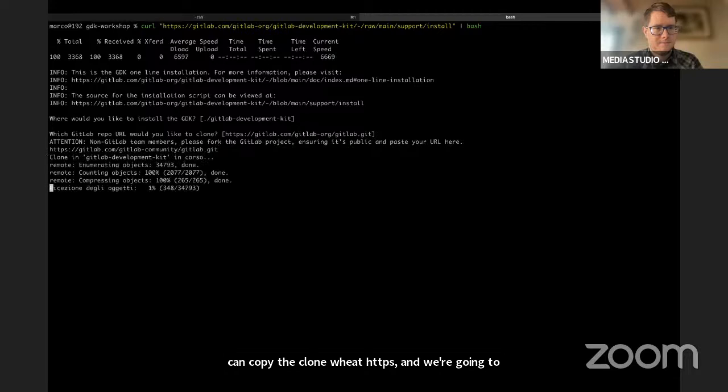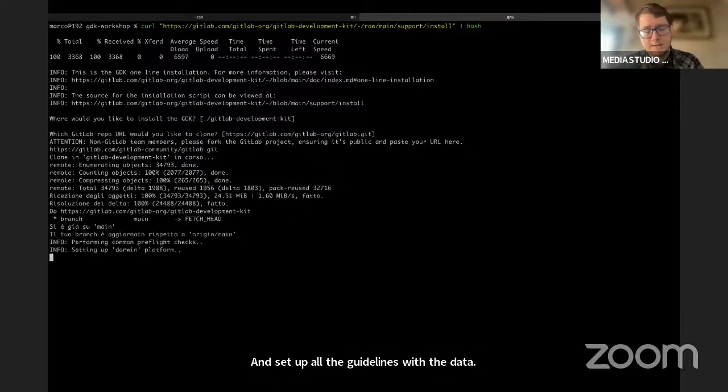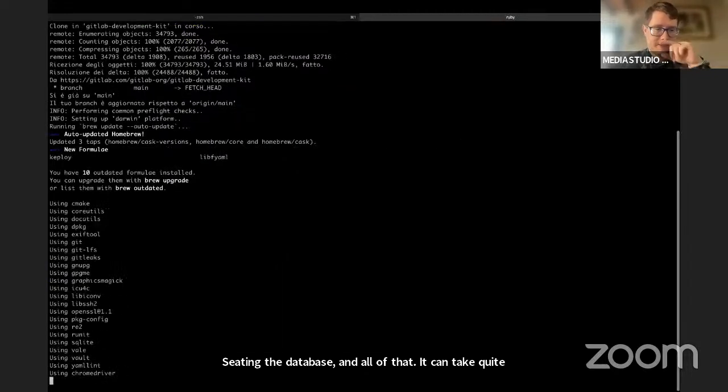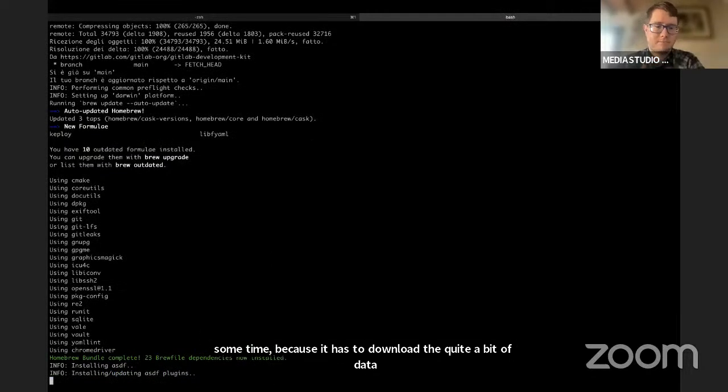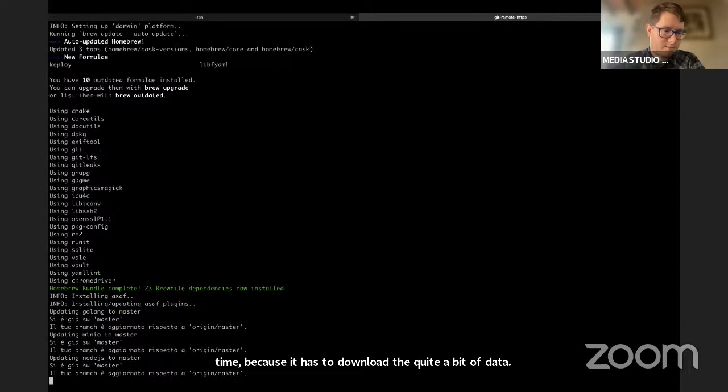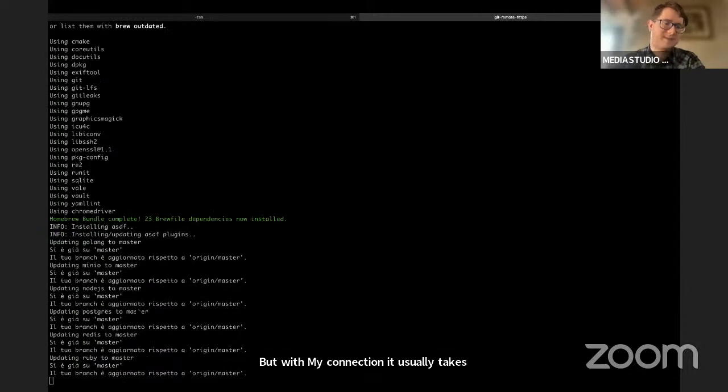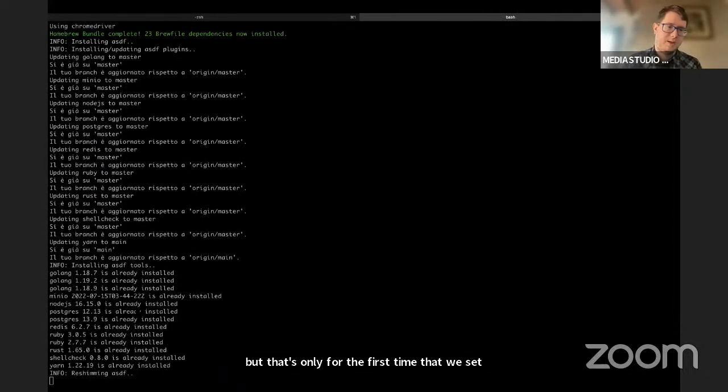Now it's going to take some time to finish setting up the GDK and all the GitLab instance with the data seeding, the database, and all of that. It can take quite some time because it has to download quite a bit of data. With my connection, it usually takes about 20 minutes, but that's only the first time that we set up the GDK locally. Later, if we only have to update it, it's much faster.